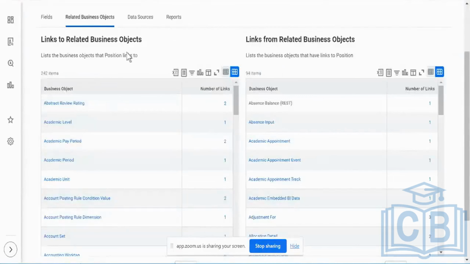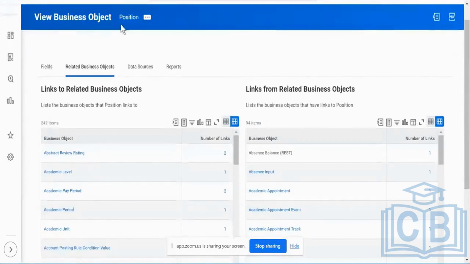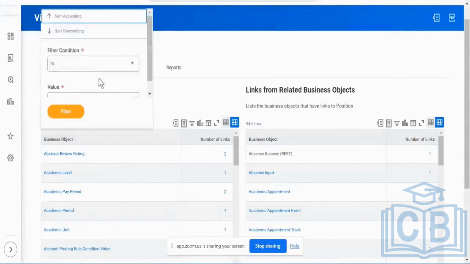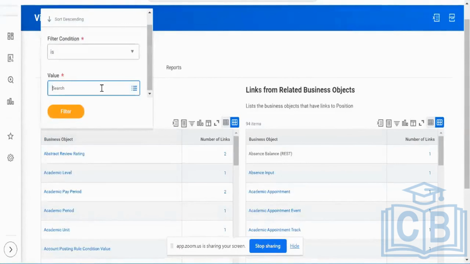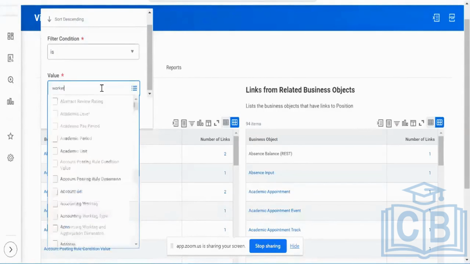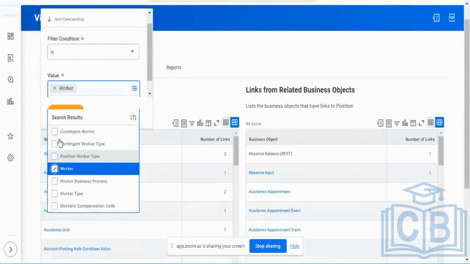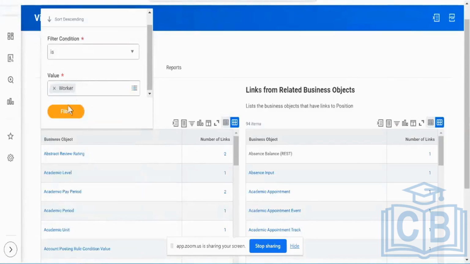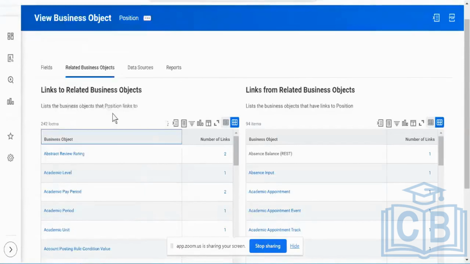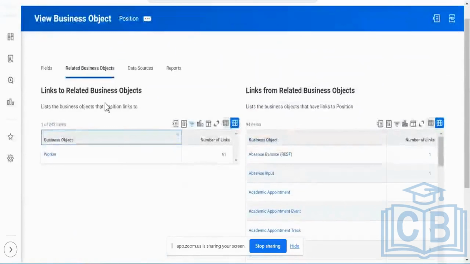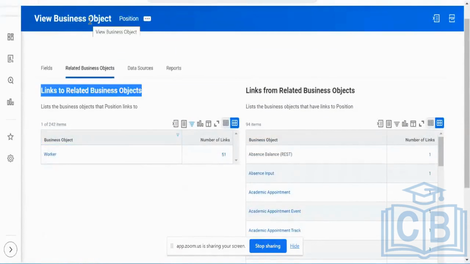Say I have chosen position as my primary business object for my report, and now I want to get some value from my worker. Then I need to come to this particular business object, position, and find the linkage between my position business object and my worker business object. Let me show you that. See here, the links from a position business object to a worker business object: we have 51 links.